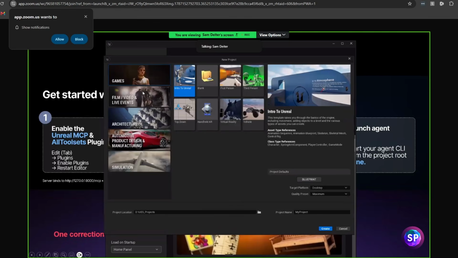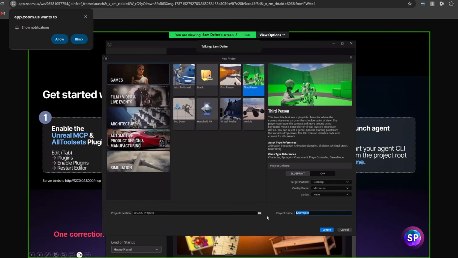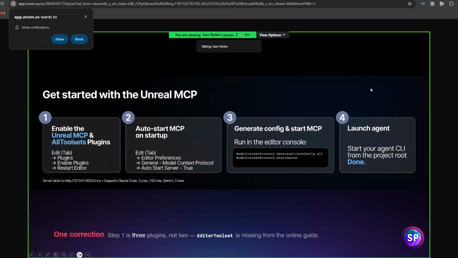So I'm going to go to new projects, select third person, call this MCP, leave everything else completely default: blueprint, desktop, maximum, variant none, and create. So let's let that create.